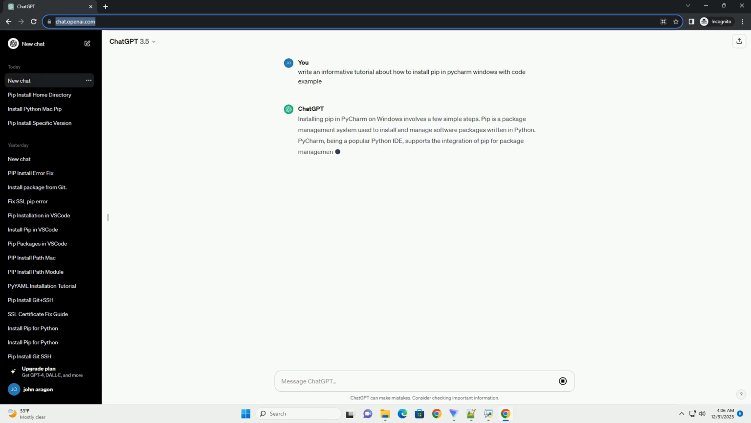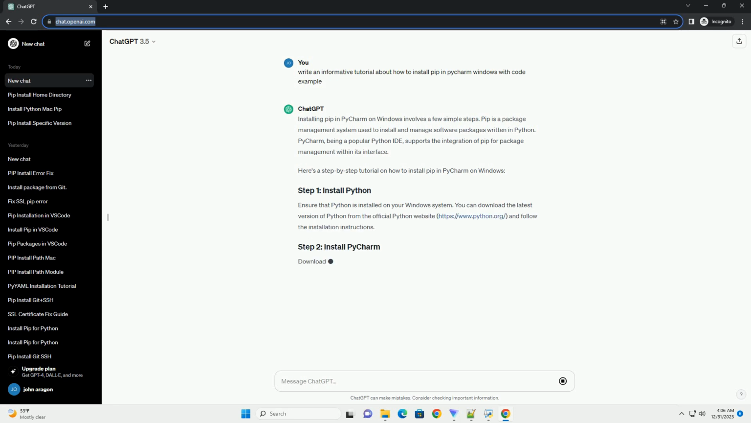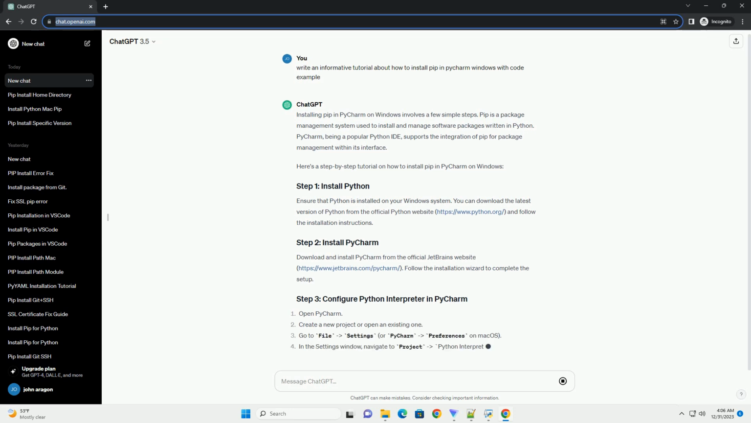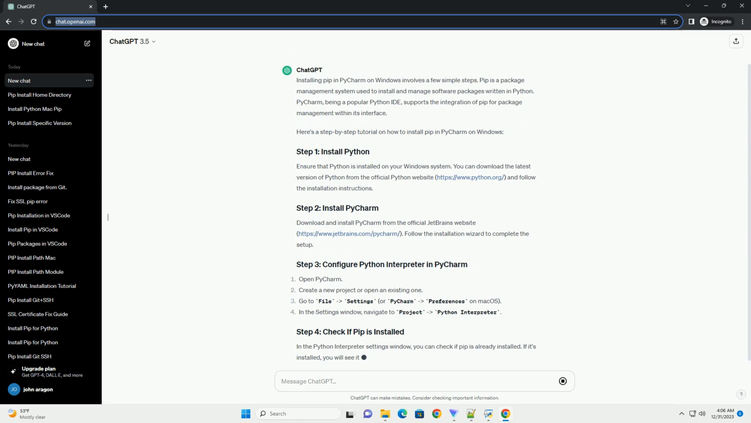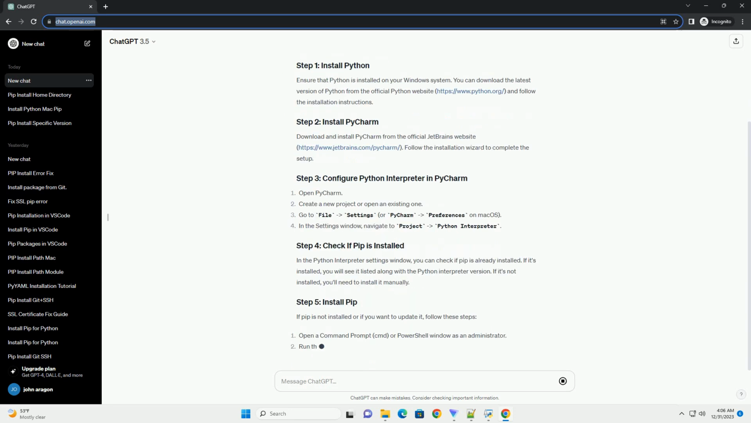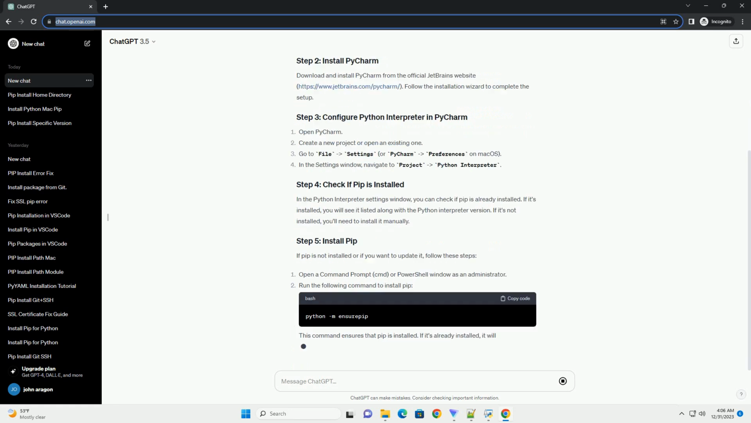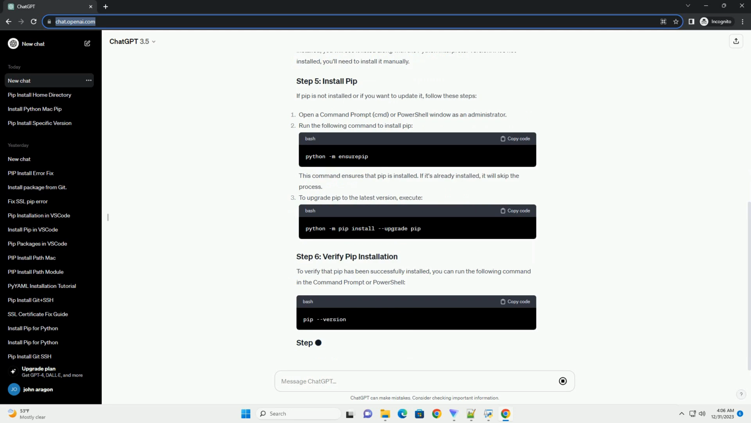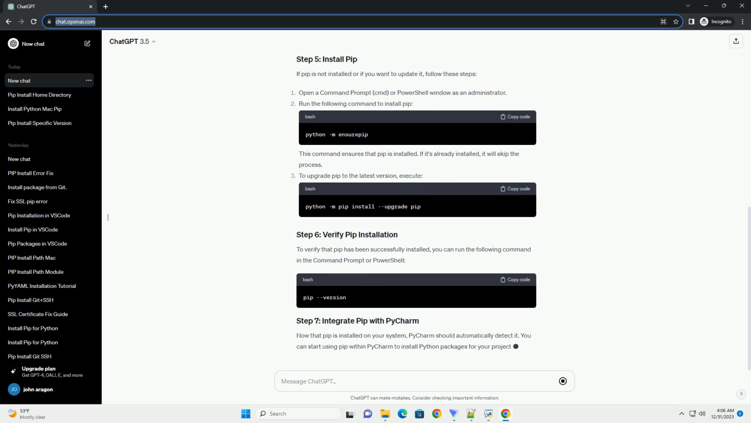Installing pip in PyCharm on Windows involves a few simple steps. Pip is a package management system used to install and manage software packages written in Python. PyCharm, being a popular Python IDE, supports the integration of pip for package management within its interface. Here's a step-by-step tutorial on how to install pip in PyCharm on Windows.